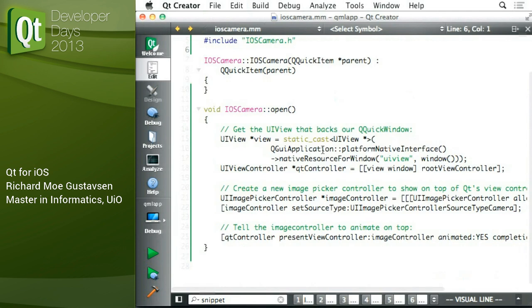Okay, so the first thing we do is that there is a function in QGuiApplication called platformNativeInterface that gives you an interface to communicate with the backend. And here I'm asking, please give me a native resource for this window here. And this window function is a function in QQuickItem, since this is a QQuickItem, that gives you the QQuickWindow that this item lives inside. And QQuickWindow is a subclass of QWindow, so that's fine. So, okay, please give me the UIView for this window, which returns a void pointer, so you cast it to a UIView pointer, like this.